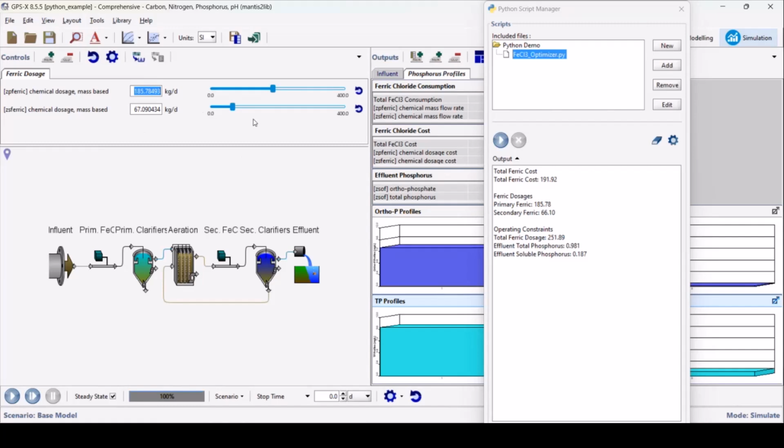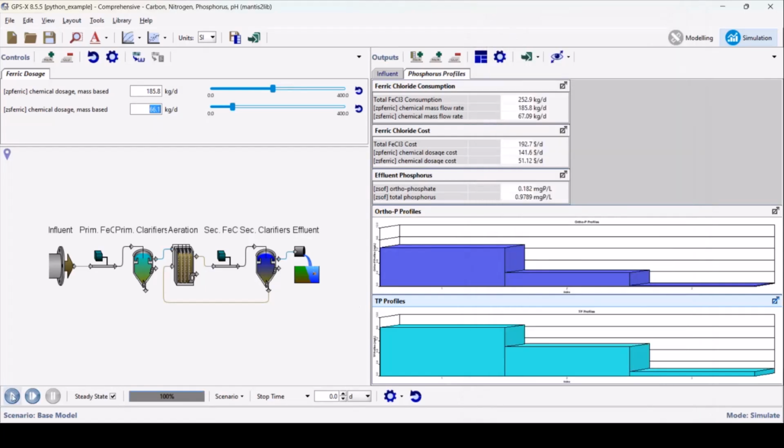What we could do is we could then take a look at how this runs in our model by manually running it, just to compare to make sure that what we got from the optimizer is correct. So if we set those values, 185.8 for our primary ferric dosage and 66.1 for our secondary ferric dosage, close the Python script manager, and run a manual simulation, you can see we are getting those same results. We're dosing our 251.9 kilograms per day. It's costing us about $192 per day, and we're having these effluent concentrations.